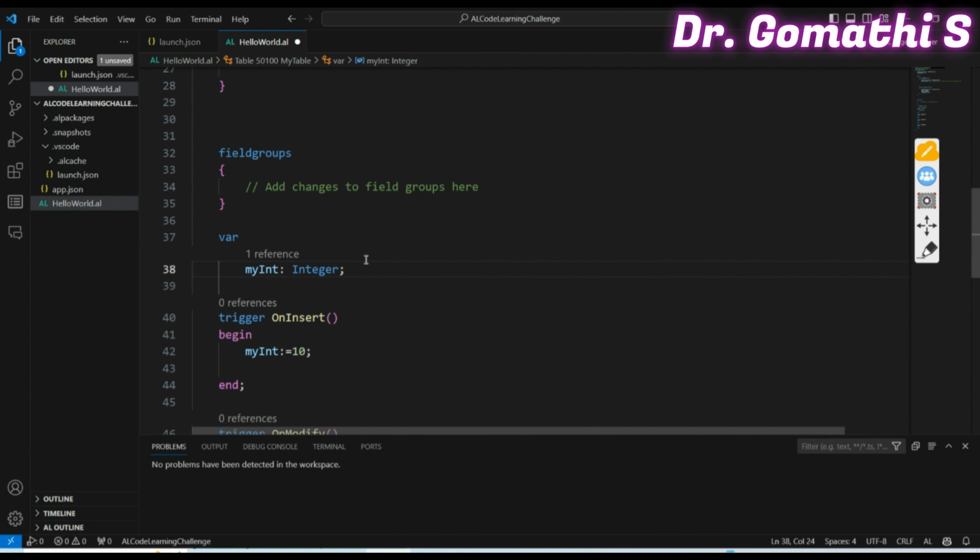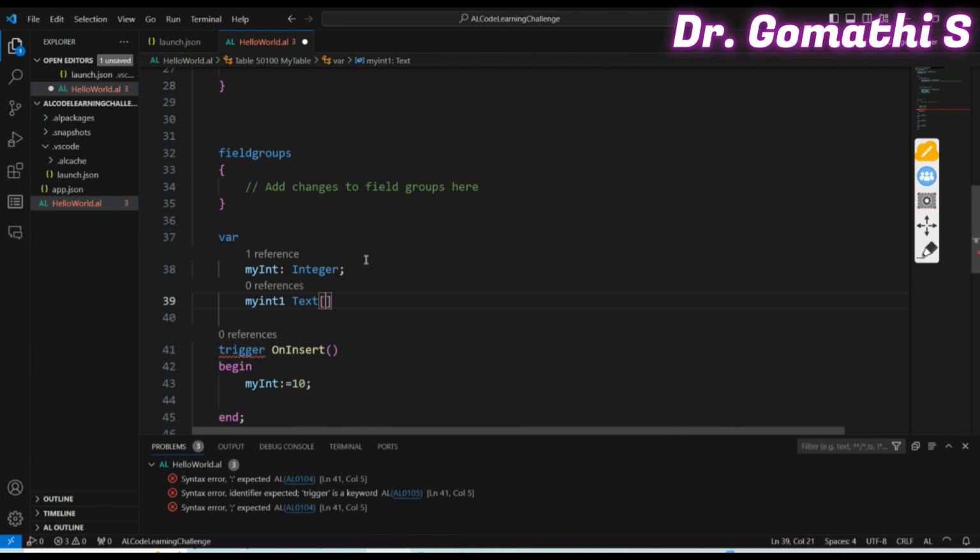For example, if I try to write it like this, my int 1 space text, now it is showing an error. Why? Because I haven't given any colon, and you can see the syntax error, colon expected. It is clearly telling you that a colon is expected to differentiate the identifier and the data type.